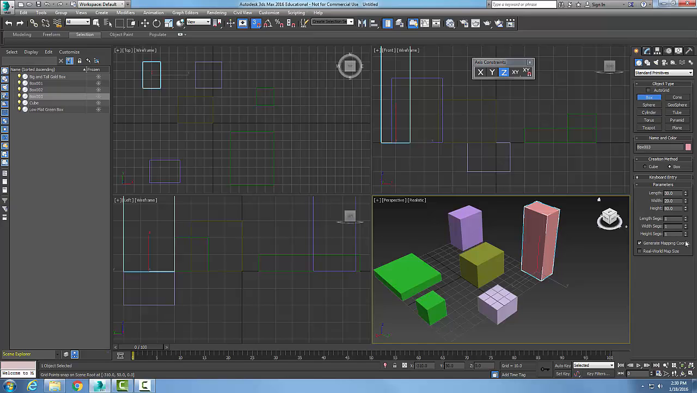Down here we have generate mapping coordinates. This is on by default. And this is used when we want to project an appropriate mapping coordinate for typically materials. And we want those texture mapping materials to be applied to the box. So by default it's on.